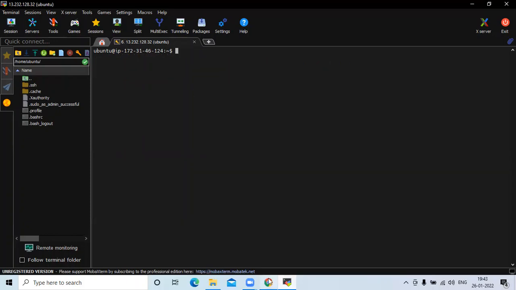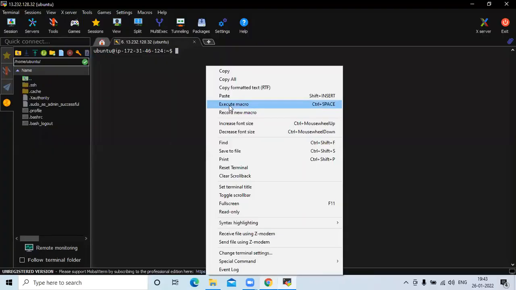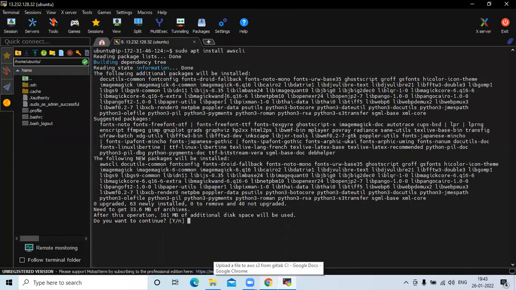And now the next step is to install AWS CLI. We are going to upload a file from GitLab CI to AWS S3, so now we need to install AWS CLI. For that, firstly, you need to update your system package. Then you can install AWS CLI. So I can say yes.